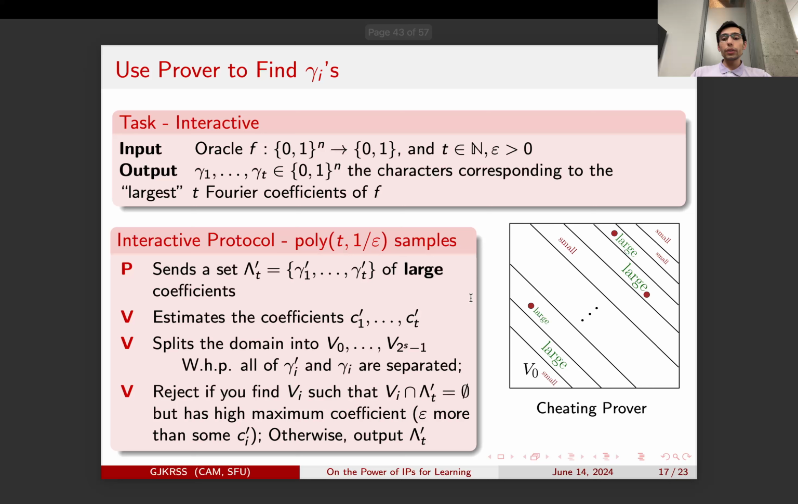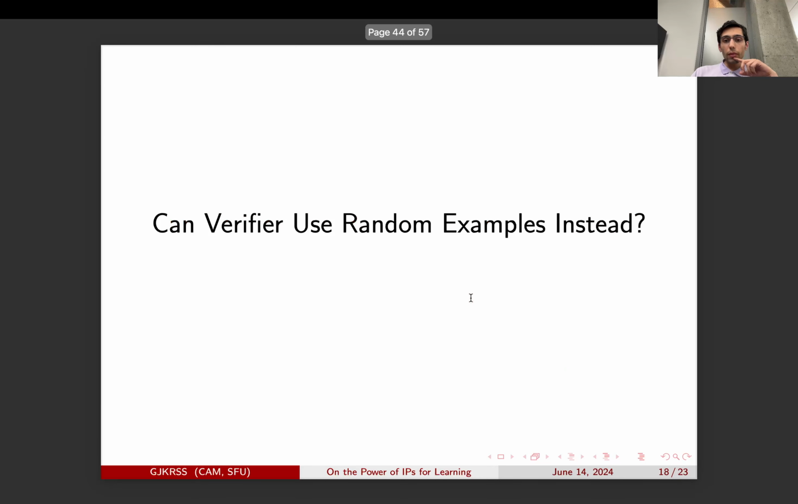But when dealing with the cheating prover, there exists some large coefficient that is not reported by this prover. So that large coefficient will be in its own coset, and it's not reported by the prover. So the verifier will have a coset that is not containing any of the reported coefficients, but has a large maximum value, which tells the verifier to reject. So here we used membership queries.